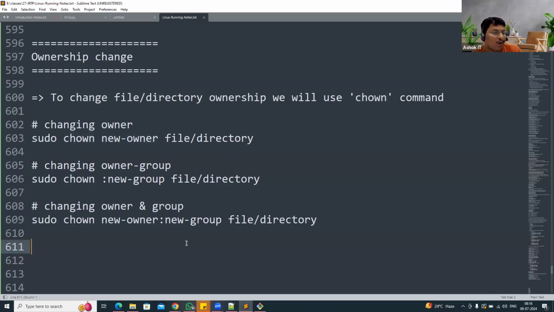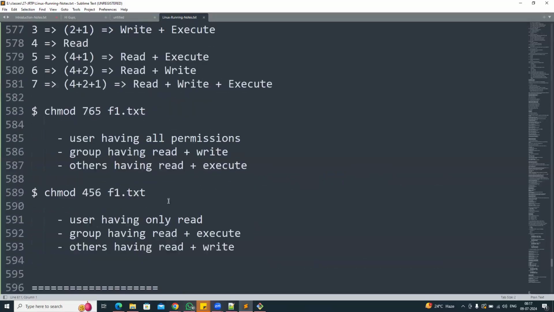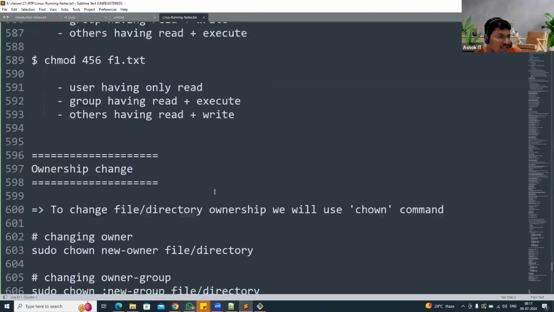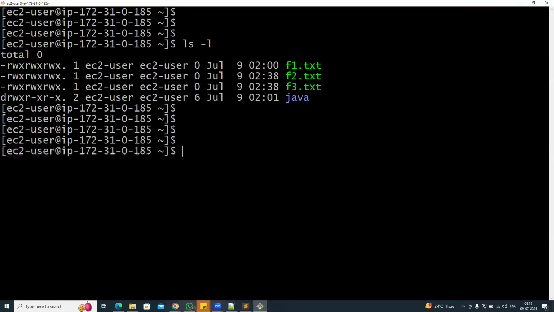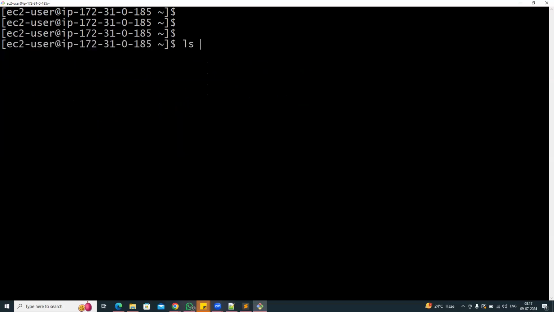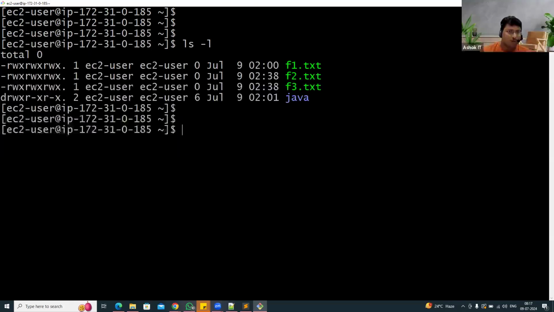Now tell me, what is the difference between the chmod command and the chown command in Linux? chmod is used to change the permission of the file. chown is used to change the owner of the file. chmod is used to change the file permission. chown is used to change the ownership of the file. Ashok: Sir, one small question, sir. Is it allowed to assign multiple owners to a single file? No, sir, only one owner.